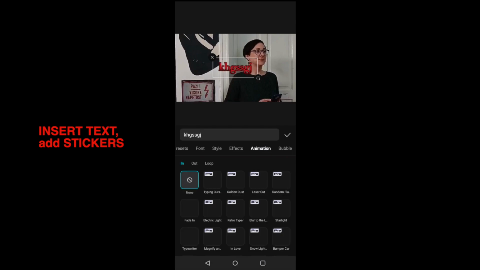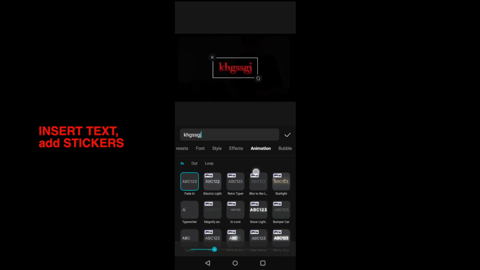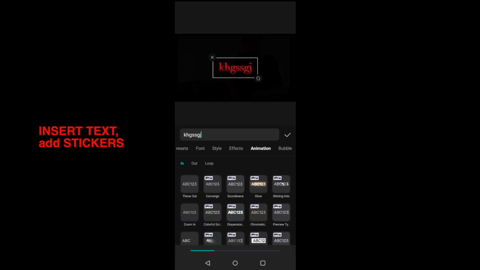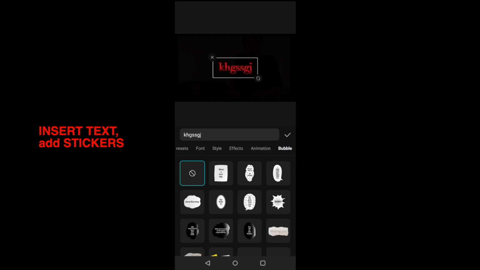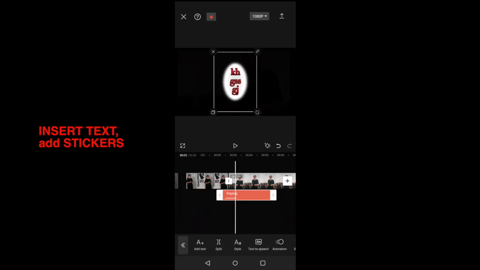You can pick effects. Again, avoid the Pro versions. You can also choose the animation. It can do so many things. Let's say you want it to type, you want it to zoom in, something like that. You also have the bubble text options that you can play around with. Okay, so now we have the text.